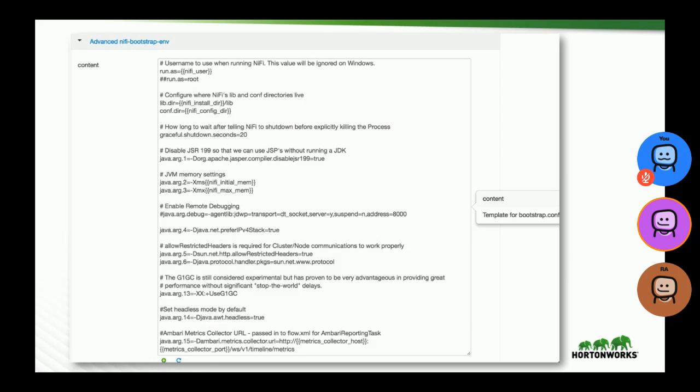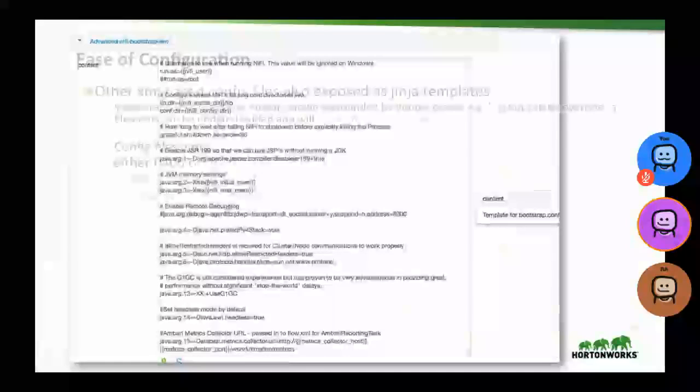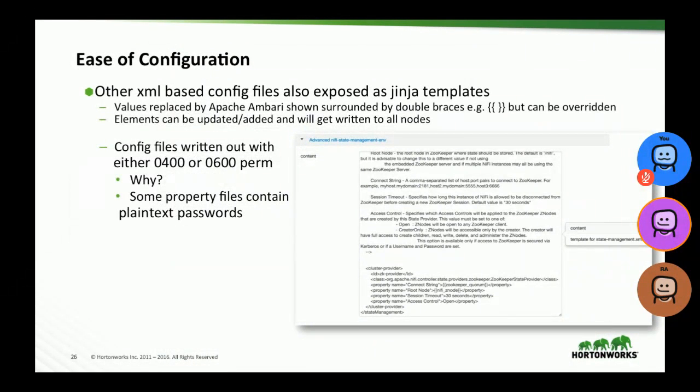But at the same time, for advanced users, we have the full file exposed here, so anyone who wants to can make changes. And that goes for other configs as well. Like I mentioned the Zookeeper string earlier. If you look at the advanced NiFi state management env, we are auto-detecting a lot of the Zookeeper settings in there. So it's also exposed from Ambari.